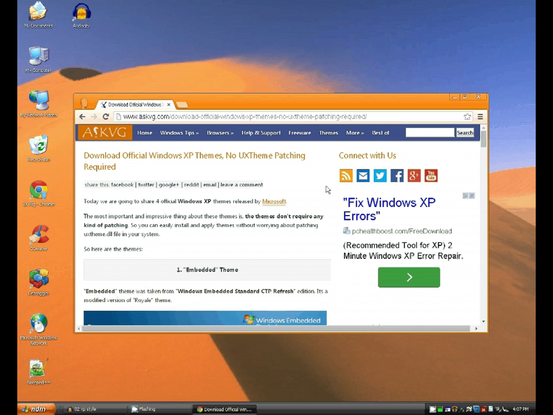cup of tea, you don't want to do anything with Microsoft, then go to Linux. But if you still want XP, there are patches that you can use to allow unsigned themes to run. But beware, there might be some things in there that are not safe for your computer, so just be careful and scan things.